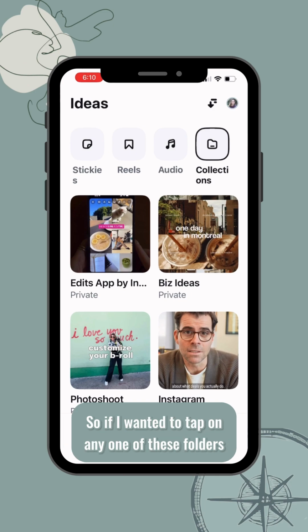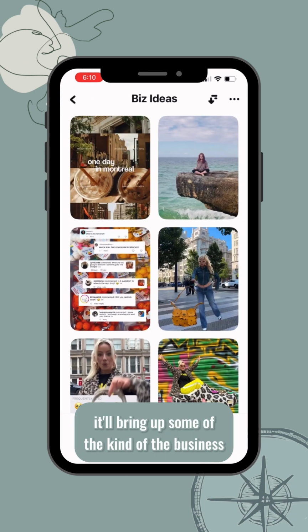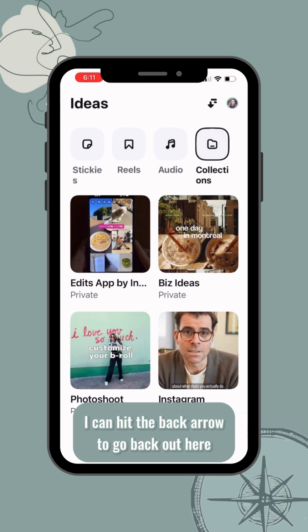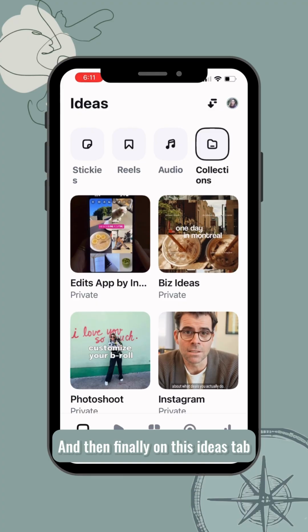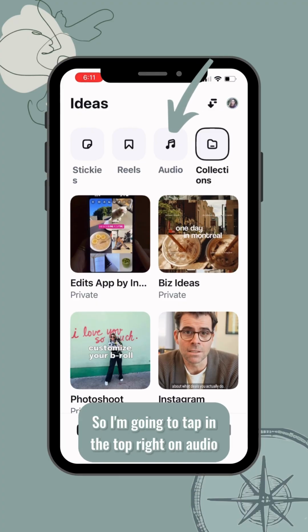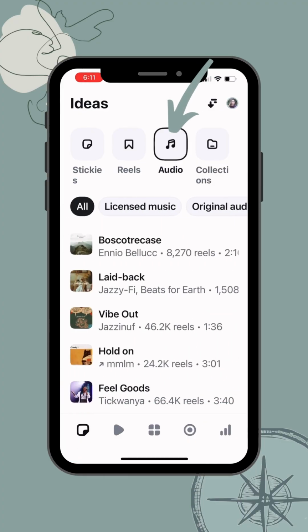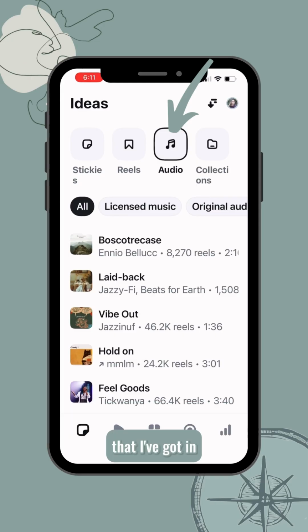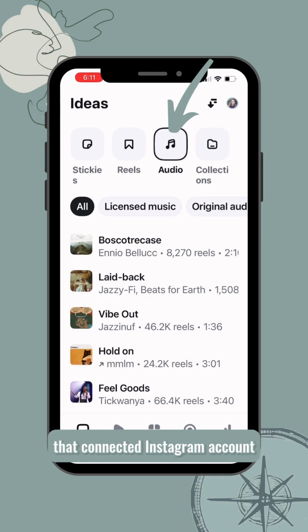So if I wanted to tap on any one of these folders, it'll bring up some of the business ideas I've got bookmarked. I can hit the back arrow to go back out here. And then finally on this ideas tab, we've got audio. So I'm going to tap in the top right on audio, and that essentially shows all the saved audio that I've got in that connected Instagram account.